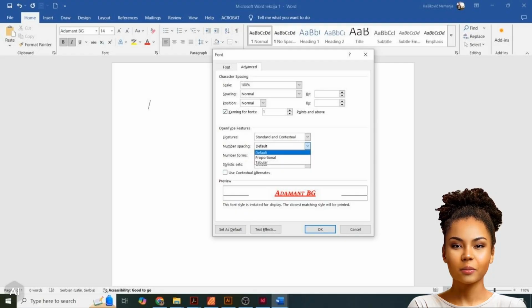Number spacing determines how numbers are spaced in the text. Proportional: each number occupies a different width, which improves appearance in running text. Tabular: all numbers occupy the same width, which is useful in tables and financial reports.